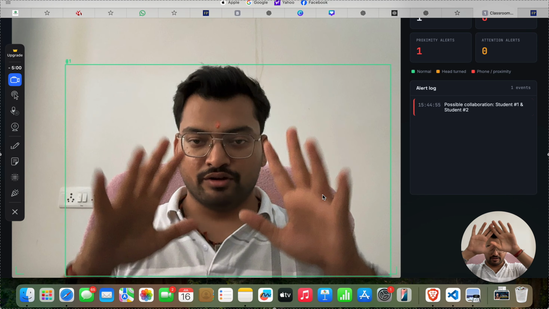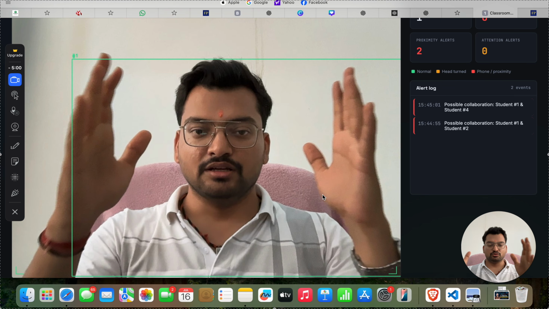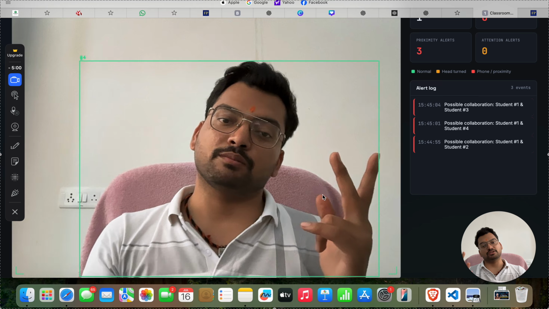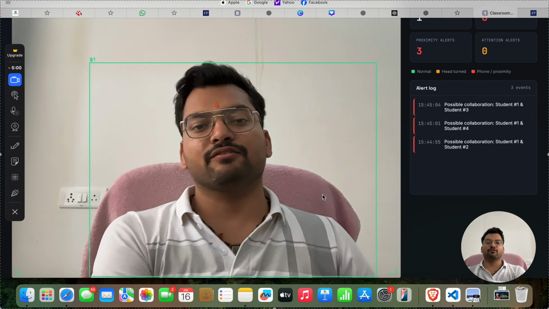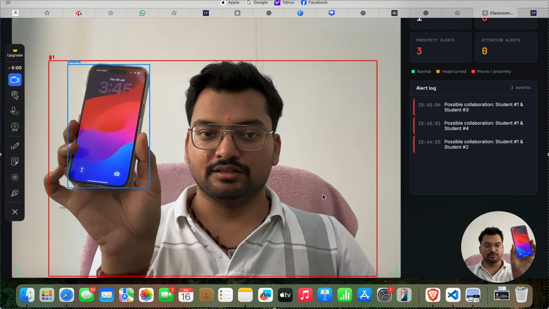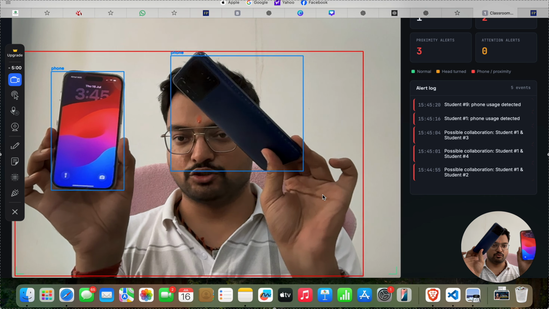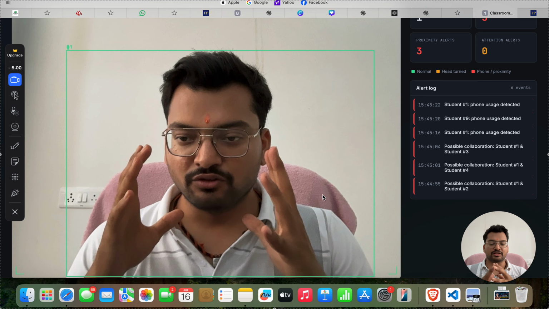Whenever I use my hand, it will detect collaboration between student 1 and 2, meaning some other student's hand. Now if I take my phone, this is phone number 1. When I show the phone, see, phone usage detected. Got it. Such a nice project.